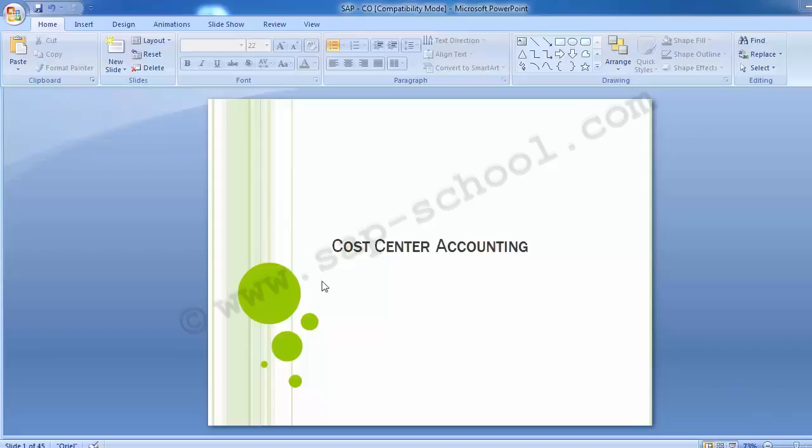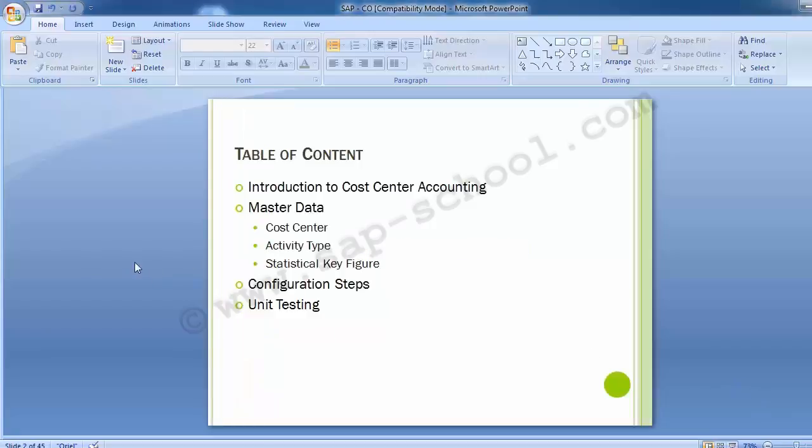In cost center accounting, we'll be covering the above table of contents: introduction to cost center accounting, master data which involves cost center, activity type, and statistical key figures. Then we'll go through the configuration steps in the SAP system and unit testing, so as to test that the configuration steps are successful via posting the transactions into the system. So let's move up to the introduction to cost center accounting.